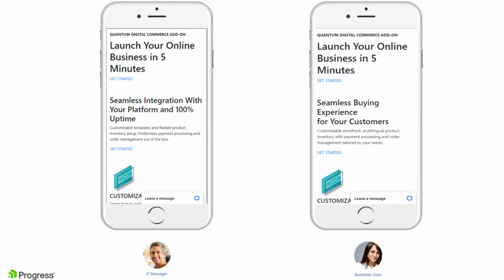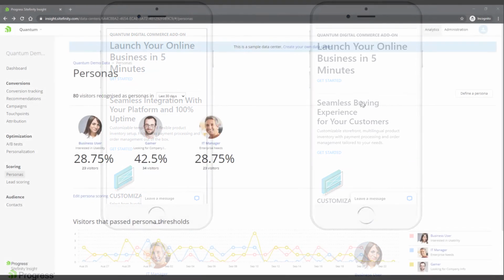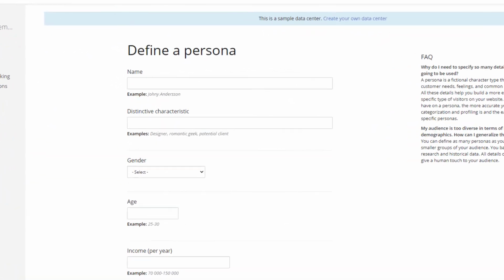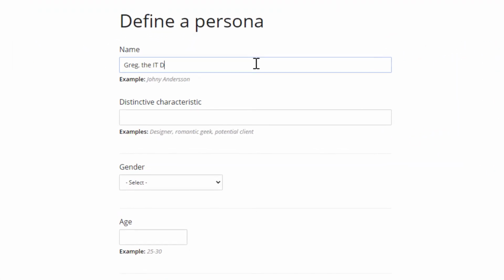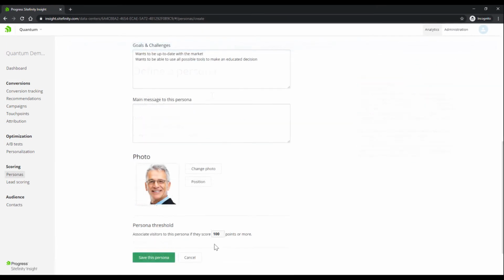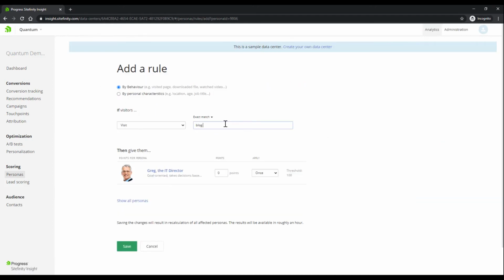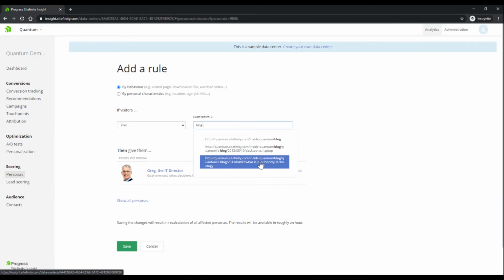Moreover, to make sure you're effectively reaching your audience, the personas defined here can be used for personalization of your digital content. When creating a new persona, it's important to give it a name and add any shared characteristics and demographic data to define the persona. Then you add rules, actions that visitors might take, and points each action scores for the defined persona.